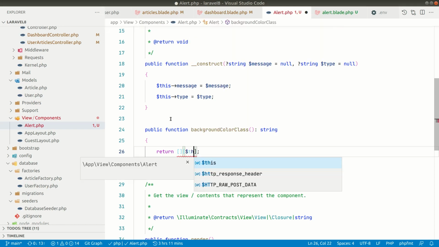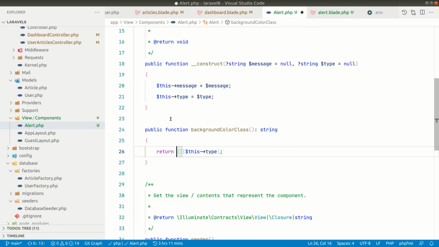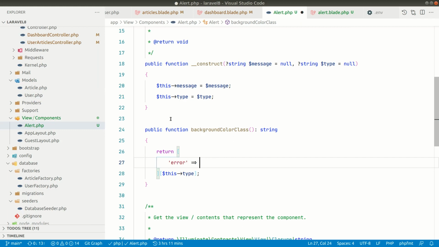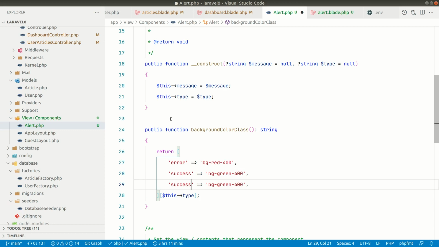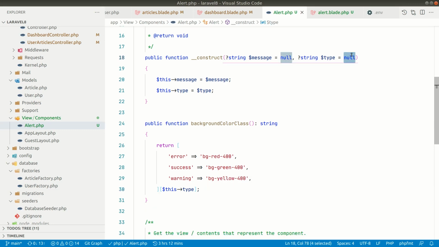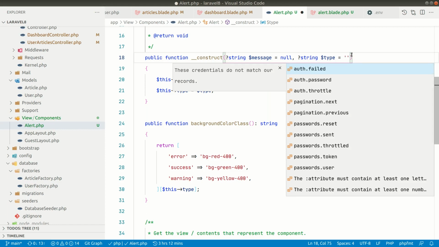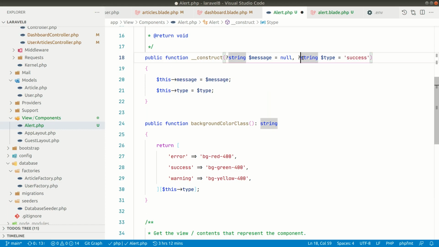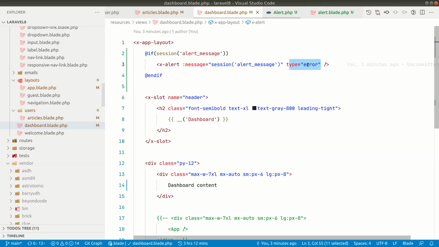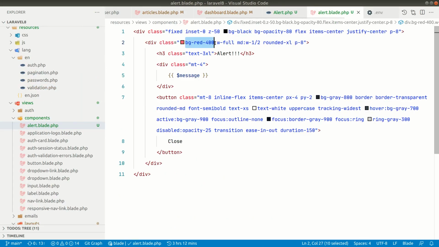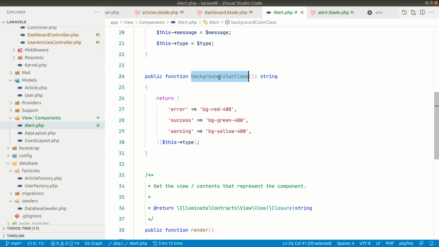So here we'll say this type, and let's say if type is error, then we'll just return this bg red, and if it is success, we'll pass green, and if it is warning, we'll pass yellow like this. And let's say instead of null, we'll say here success. Okay, if nothing is passed, then we'll say it is success, so we don't have to make it nullable here. And we have passed error from here, then there is only red.